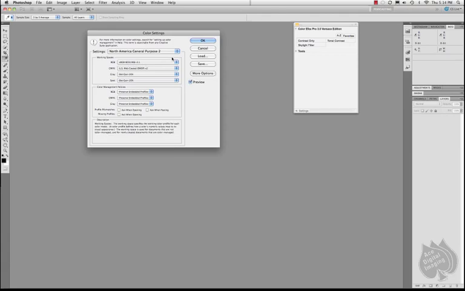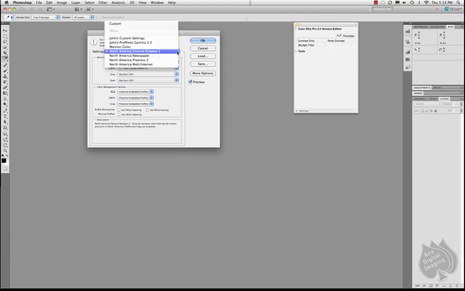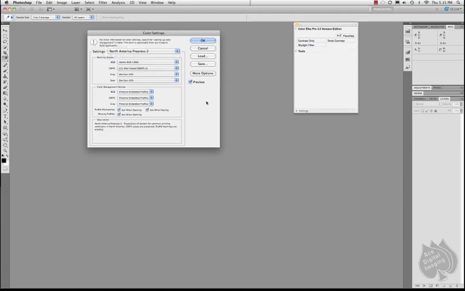Not as photographers anyways. So what we could possibly do is come over here and choose North American Pre-Press. If I do that, just watch what happens to the RGB color space, and then let me know if you see anything else that changes in this dialog box. Right now, choosing North American Pre-Press changes our working space from sRGB to Adobe RGB 1998. Okay, I can live with that. Most people can.